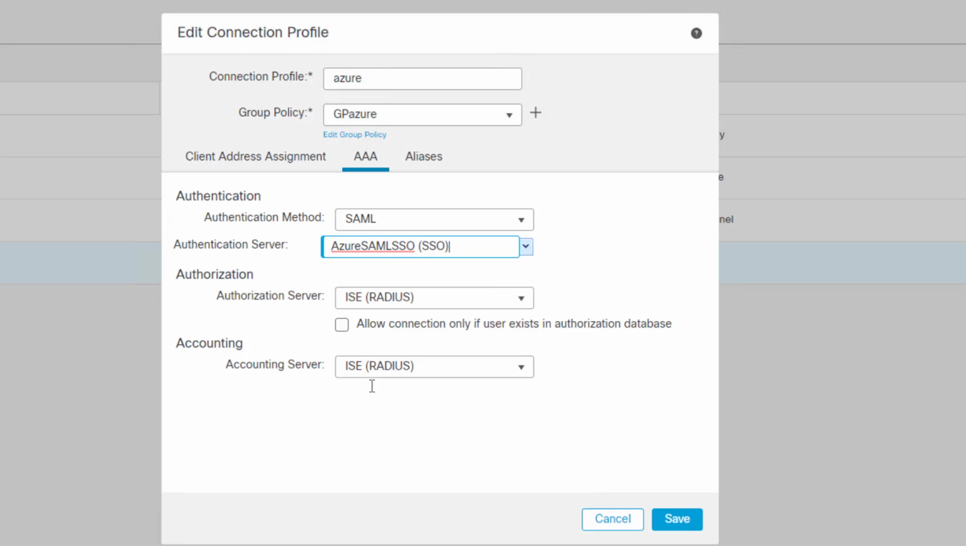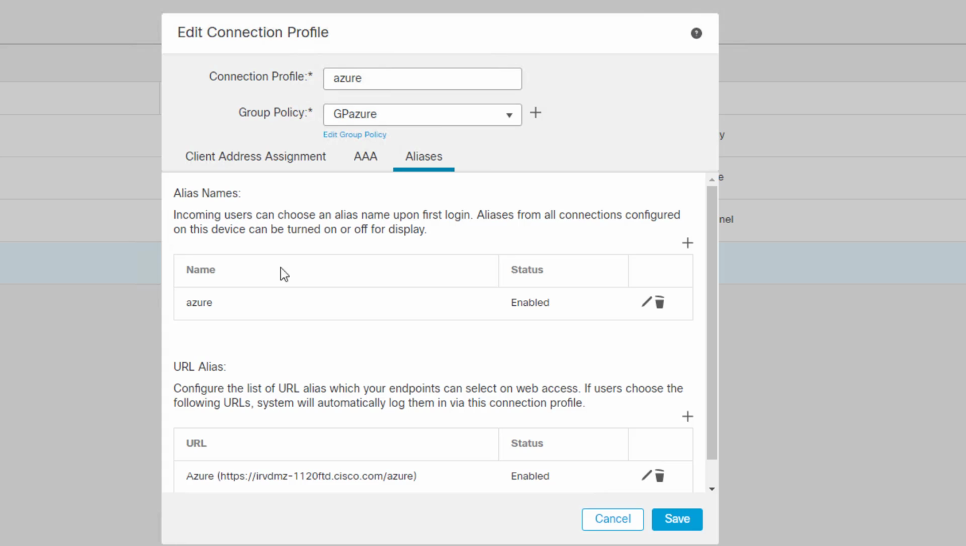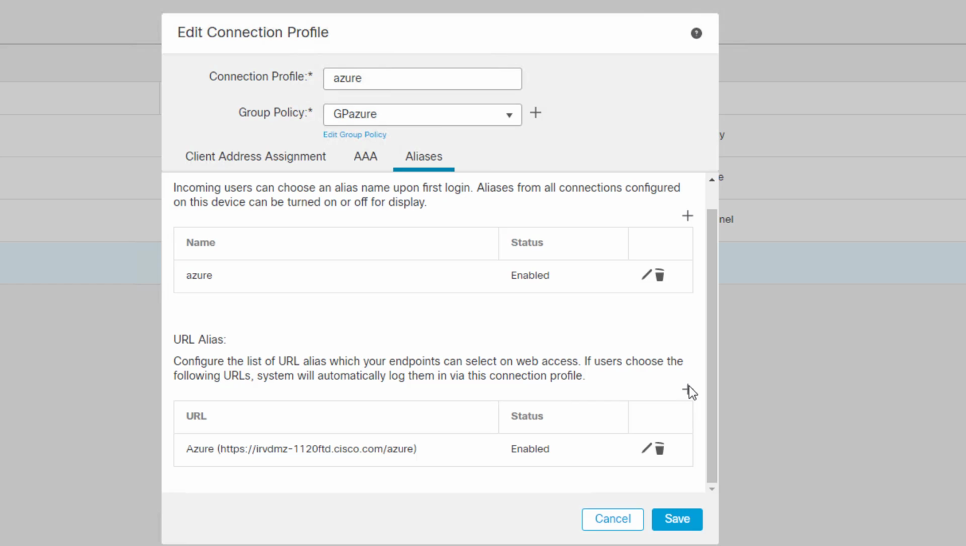Okay, so pick that guy. And then your authorization and accounting is not really needed. I just have it pointing over to my ICE Radius server for now, but it's not really needed here unless you want to do some other authorization actions later, but it's not required. Then for alias, I created an alias name called Azure with a plus symbol here, and you enable it. And same thing with the group URL. Here, I just hit the plus sign and I picked the URL. That's my base URL slash Azure that the user is going to be connecting to. So I just picked that option in there because I created that earlier. So it's all done in here.